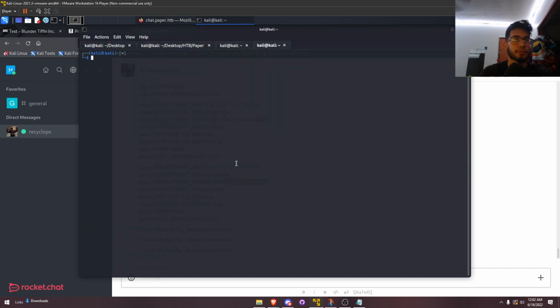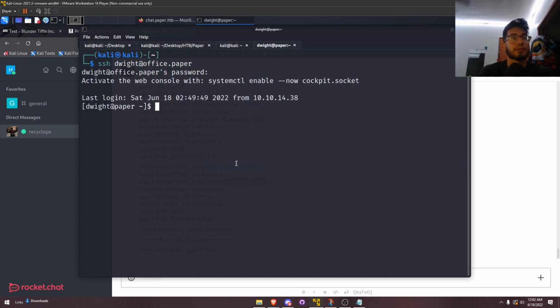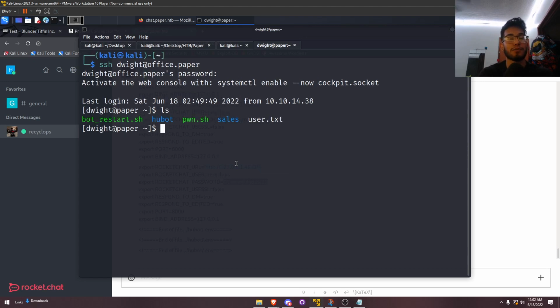All right, I'm going to open a new terminal. I need burp. And let's SSH for Dwight. So we're going to SSH Dwight into office.paper, and let's enter that password, and boom, I'm in. It was that easy. If we ls, we do have Dwight's permissions, not the bot's permissions, so we can see that user file now, and this is the flag for the user.